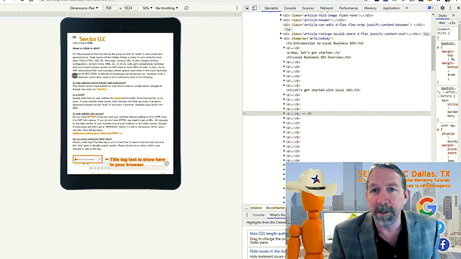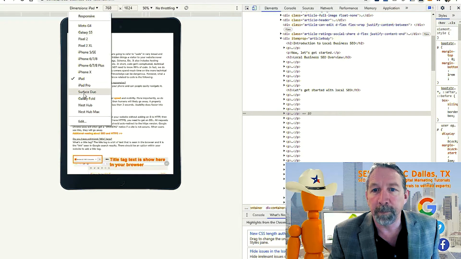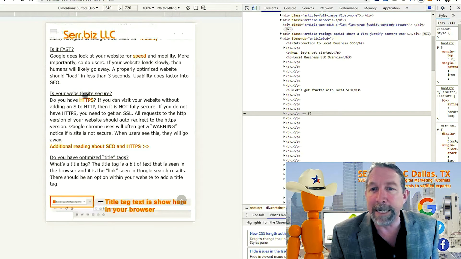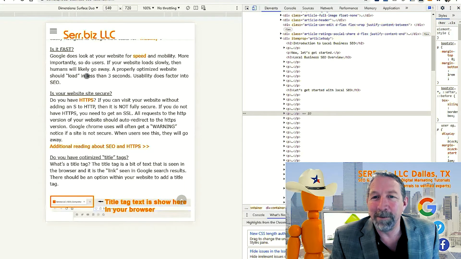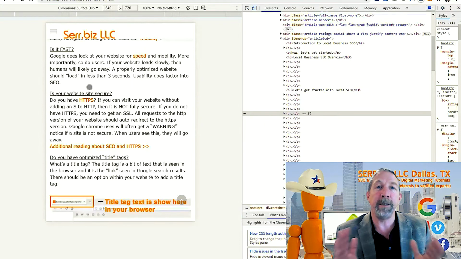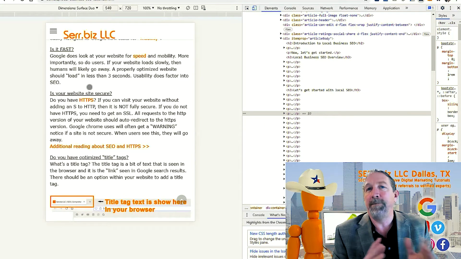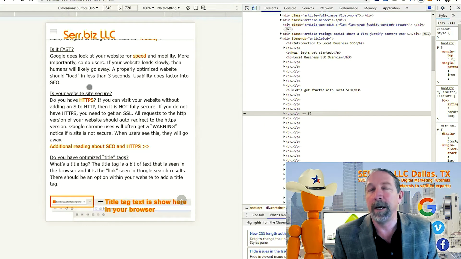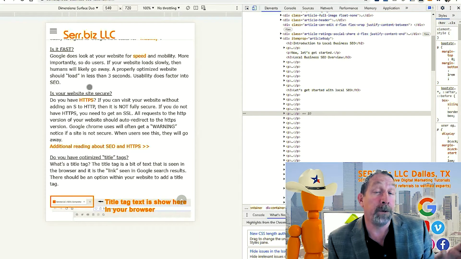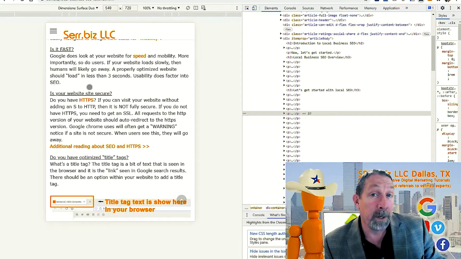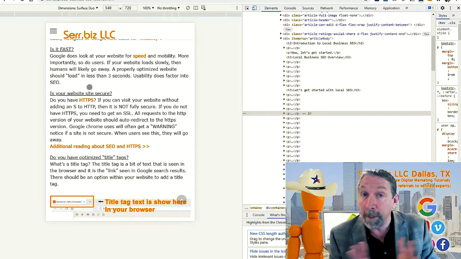So like iPad looks a little different. Surface Duo, don't even know what that is. There are so many apps out there, so many platforms to check a website now. But the point is that it changed automatically. You didn't have to do anything special per se, and that's what you want your website to do. So if you're starting out new, make sure that your design template is mobile friendly, and then it changes.